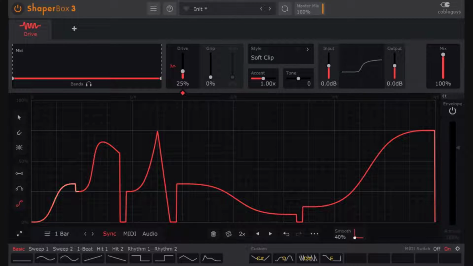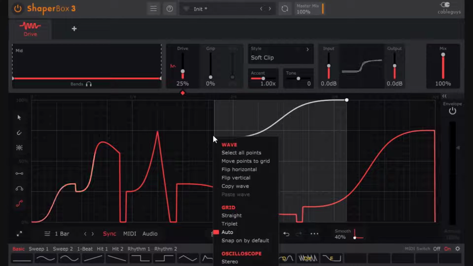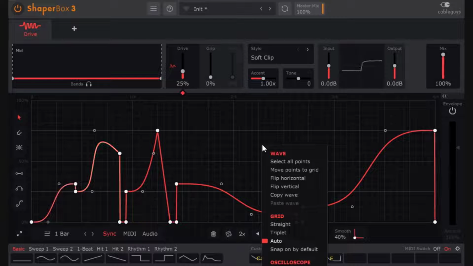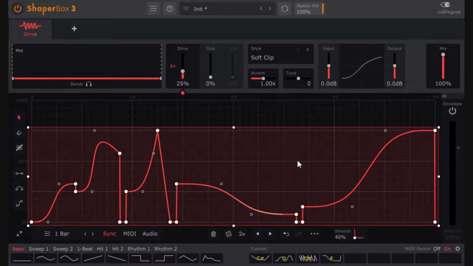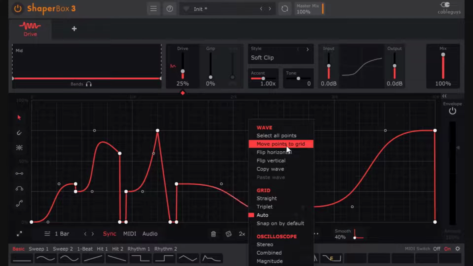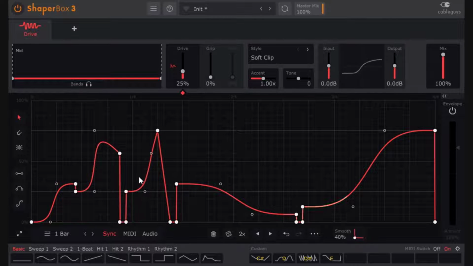Another cool thing that you can do is right click. For now, I'm just going to go back from the arrow to the pen tool. You can right click and you have a bunch of options right here for the wave and the grid. So you can select all the points if you wanted to. We already know that we can do it with this one, but again, you can right click and do it. You can move points to the grid. So if the points are not right on the grid, you just click it and it will adjust all the different points to match the grid.